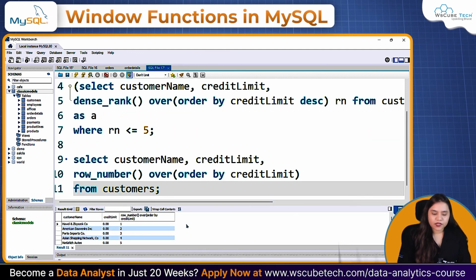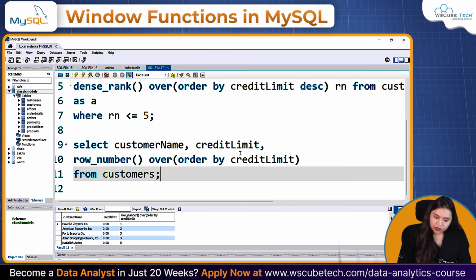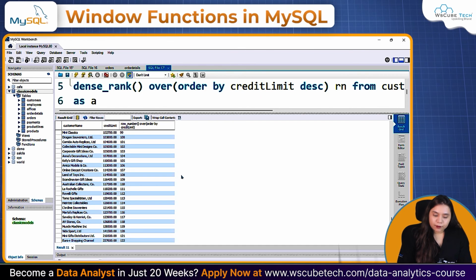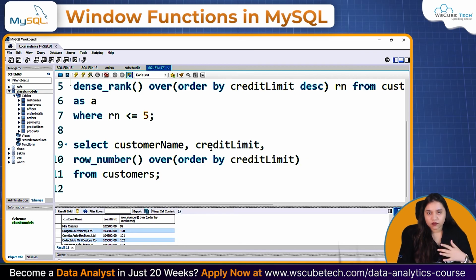So it won't do anything else, but it will just give the row number to each row in your data. As you can see, if I show you the output, it will simply give the row number to each data. That means if there are 122 customers, there will be 122 rows. So every row has been given a unique number over here by using the row number feature here. Okay, so you can utilize row number as well.